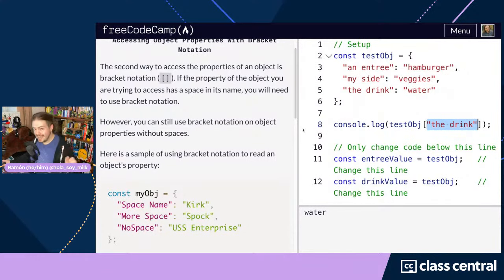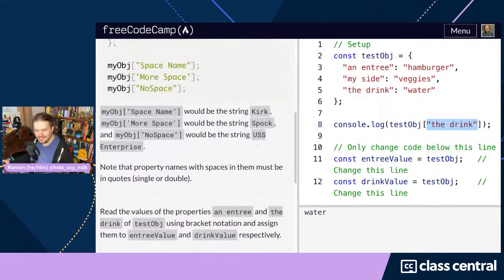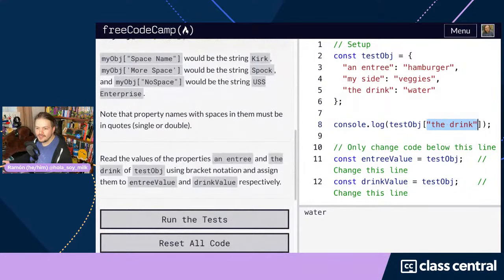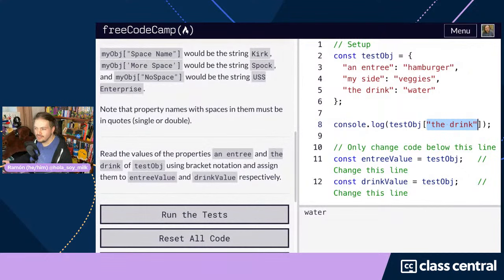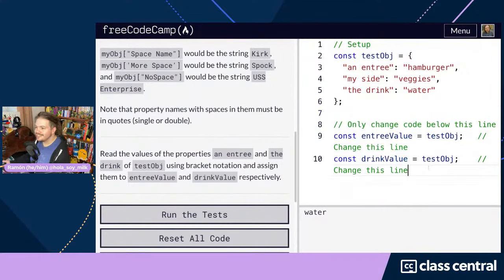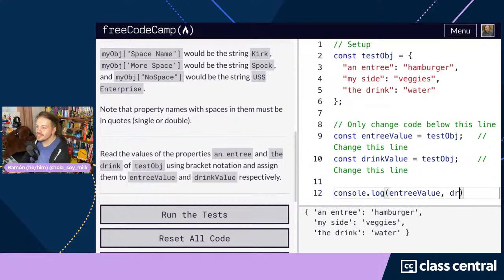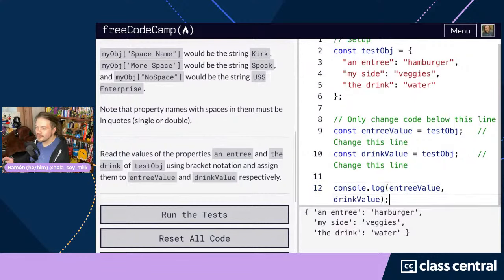So knowing that, you can see it's pretty similar to dot notation. It's just for accessing the properties. So let's scroll down and find out what the exercise is. Read the values of the properties entree and the drink into entree value and drink value. Let's do that right away. And I'm going to do that using my good buddy console log. We're going to print out entree value, comma, drink value.